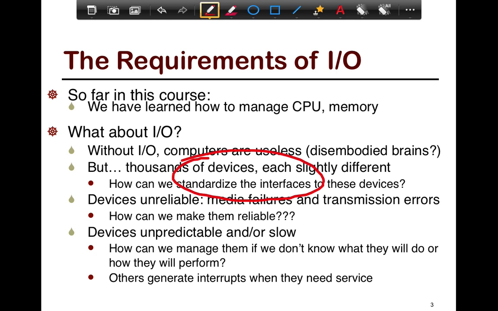The second important consideration is reliability. I/O devices are just unreliable. There are a whole bunch of issues. There may be intermittent failures where you fail to read the track of a disk, for example, media failures possibly, and transmission errors. You don't want your computer to crash each time an I/O device goes down.